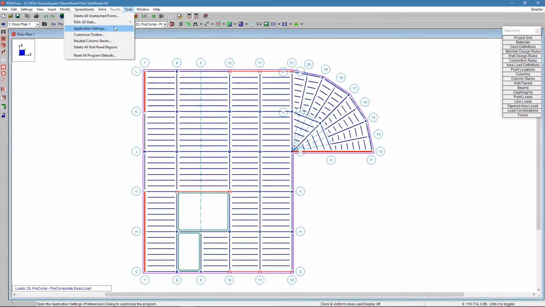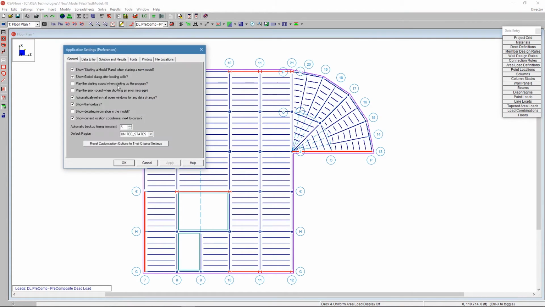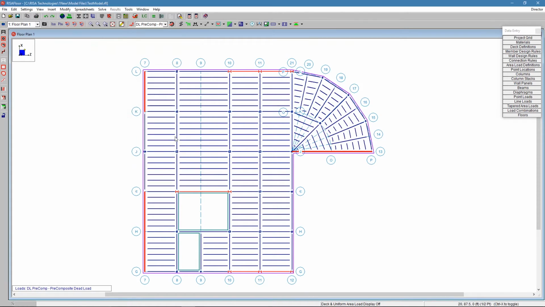You can just go to Tools, Application Settings, and in here you'll see Show Current Location Coordinates next to the cursor. You can check that on or check it off, and it will turn that off right there for you. So if you do not want to see it, you can turn it off. But I do think it's a great tool.